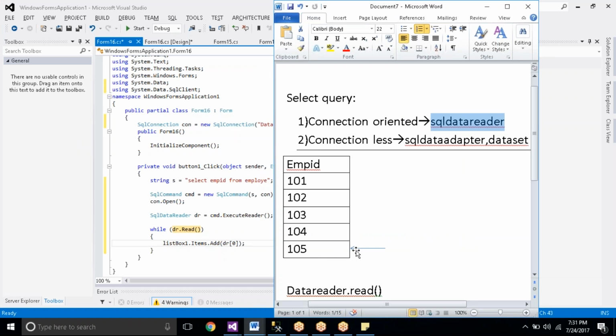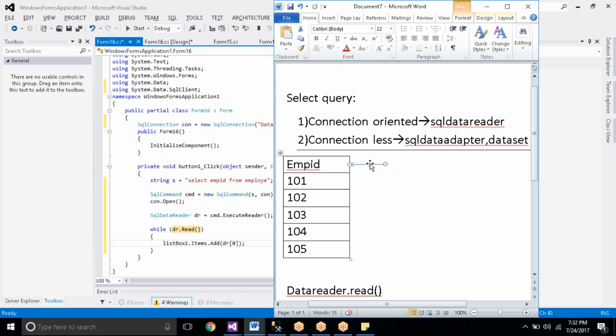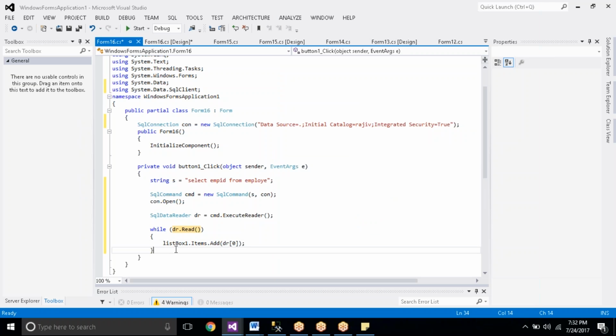So the first time, when this line, SqlDataReader dr is equal to cmd.ExecuteReader, is executed, it will be pointing to the header row. While dr.Read means it moves to the next line and reads the data in that line. Again while, it moves here; again while dr.Read, it moves here; again while dr.Read, there are no values, so it will come outside of the while. Understood?